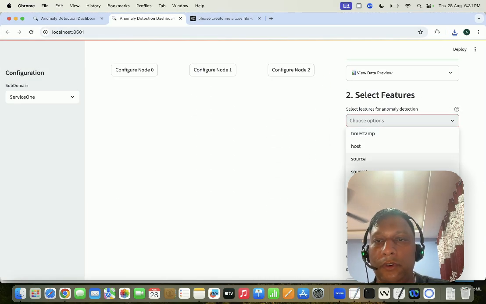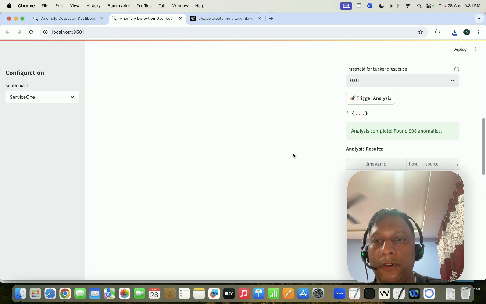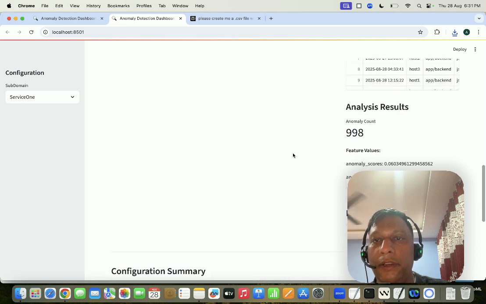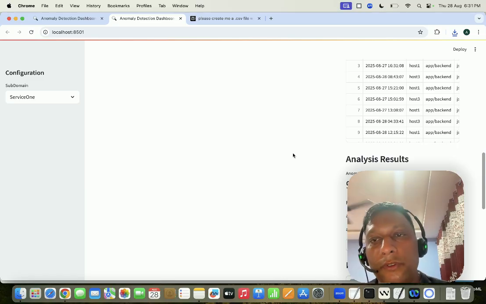Here also we see we have a lot of options. Again, we got the backend response. It's the same header actually. Now, how many anomalies? 998 anomalies. So, out of 10,000, how many rows do we have?